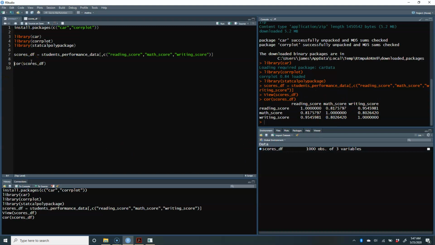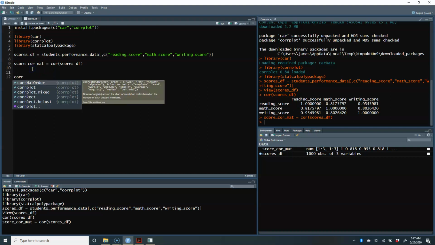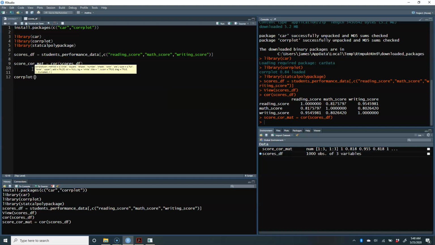What I'm going to do is save this correlation matrix. I'm going to call it score underscore cor mat, and this is equal to cor of scores underscore df. The reason I'm saving this is so that I can visualize this correlation matrix. This is called corrplot, and this library allows me to visualize this.